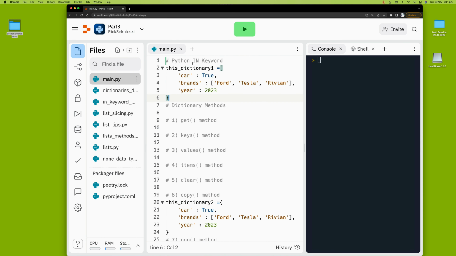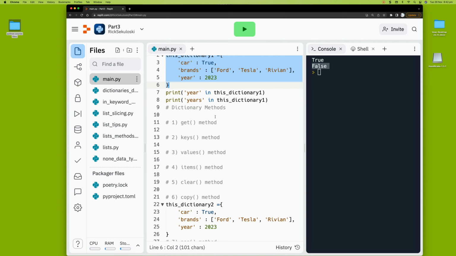What if we say years here? I'm just going to copy this one and make it another one. What will happen if I search for it? Here it is, I will get false. If I search for a key that doesn't exist here, I will get false. Good. That's pretty much it. Let's start with the dictionary methods. Now, the get method will take one parameter, and that parameter will be the key.